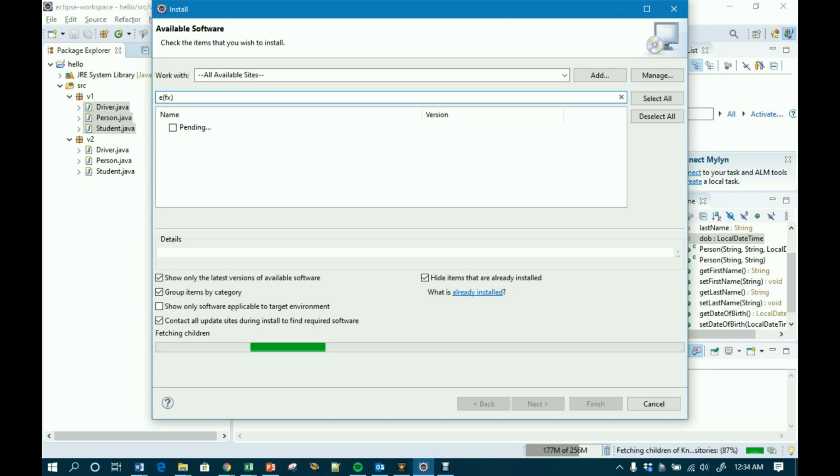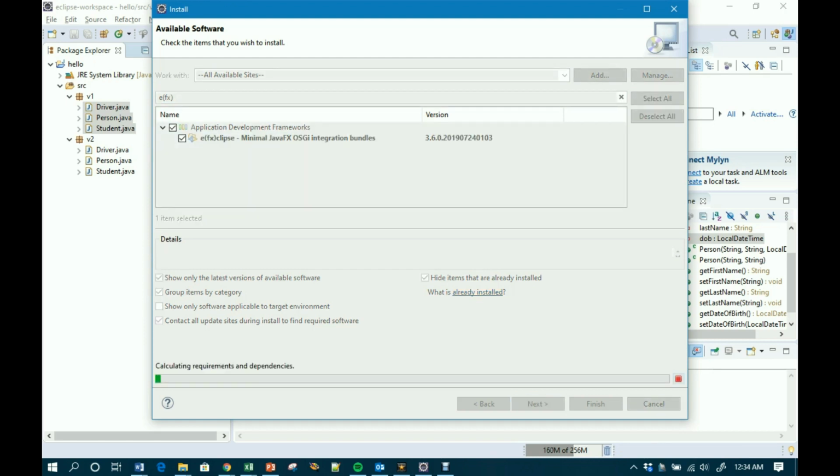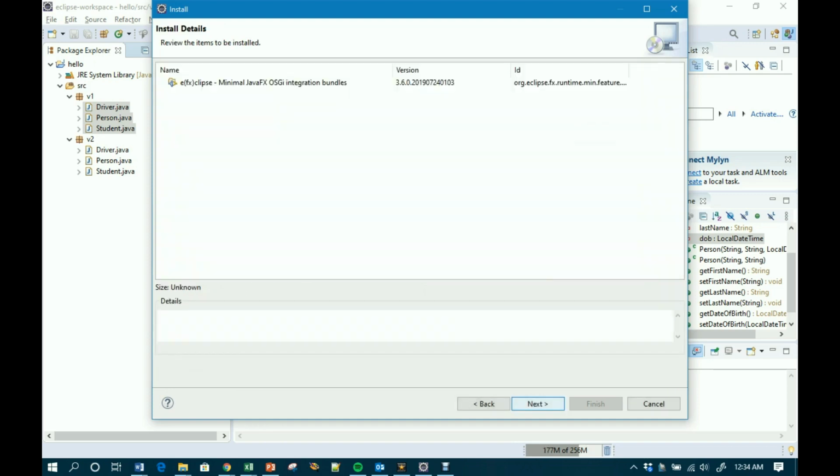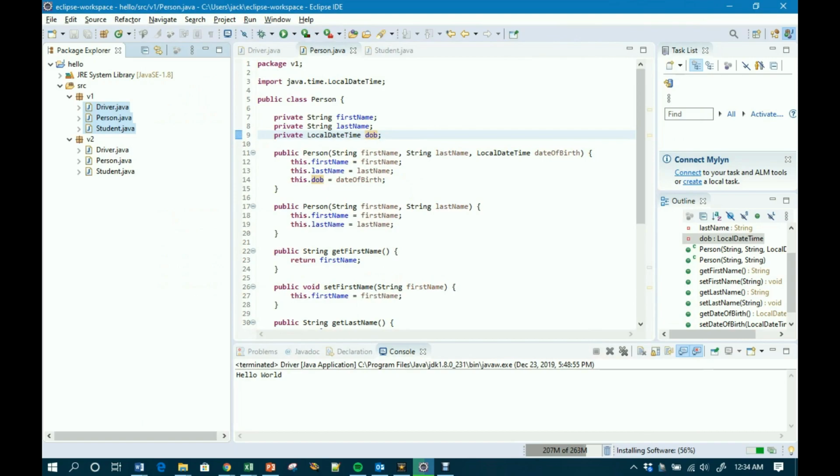And eventually we will see the JavaFX libraries appear. And here they are. And then I can just click the e(fx)clipse integration bundles, click next. And this is going to bring the FX libraries into Eclipse. Accept the terms of the conditions. And now you're set.